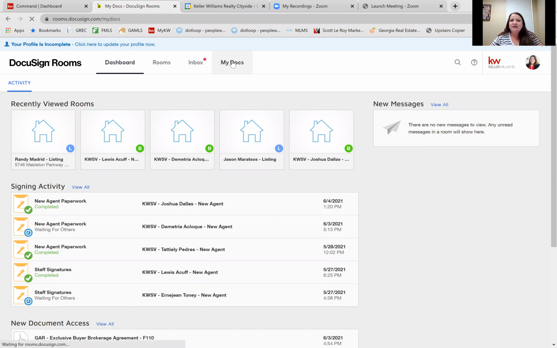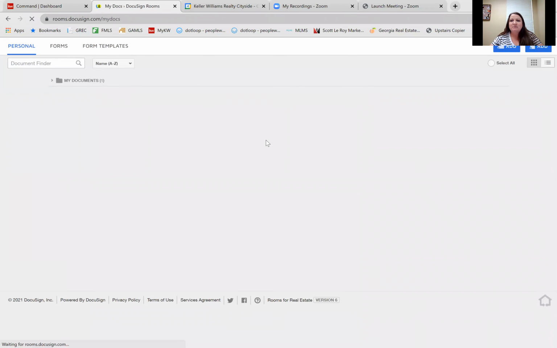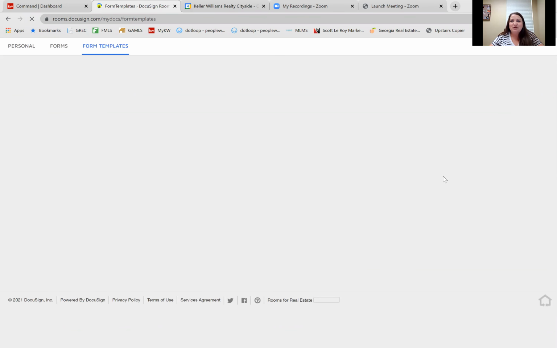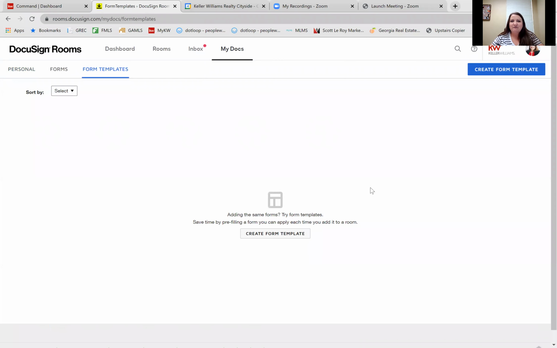But in here, we can create static data forms, which means the information that is never going to change on a document, you can pre-fill it all in here in form templates. And once you do that, anytime you use that DocuSign form, you can automatically populate all of the information.